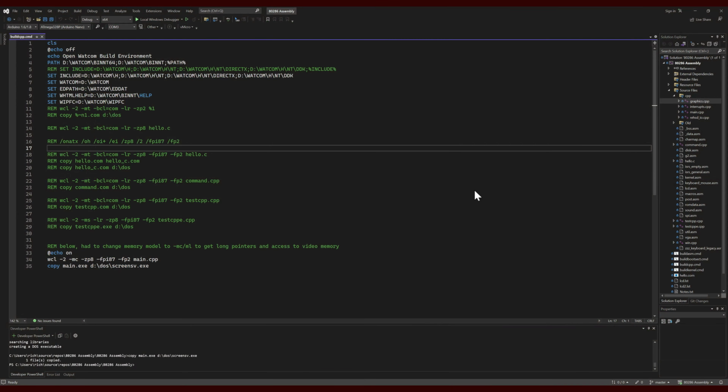So over here on this screen, this is my Visual Studio. The first thing I had to do is update how I'm building. And we're going to work in a file called main.cpp, and when I build that, it's going to make a main.exe, and I'm going to turn around and just rename it to screensv.exe. And that's what I ultimately then copy onto a CF card, put into my FreeDOS 286 system, and run it like you see in this other clip.